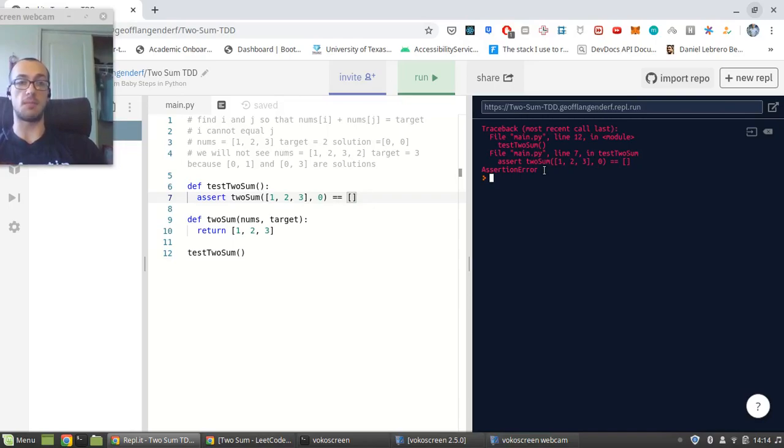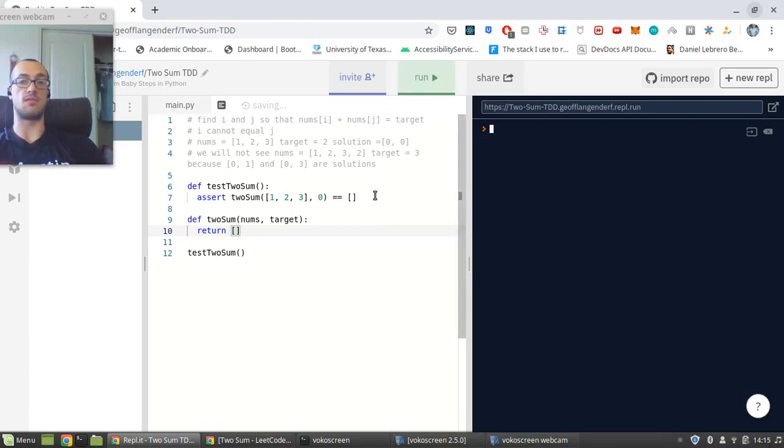We want to see that. That's our first step in test-driven development, seeing a failing test. Our second step in test-driven development is to write just enough code in order to make the test pass. So how can we make this test pass? Well, we can just return the empty array. Simple, but effective. Okay, so we passed our test.